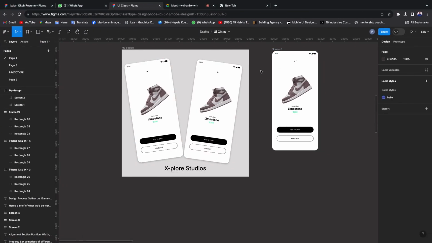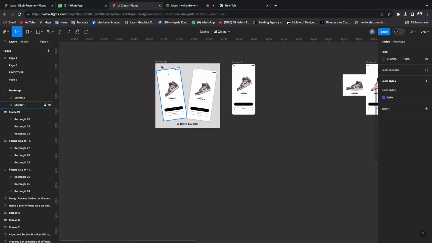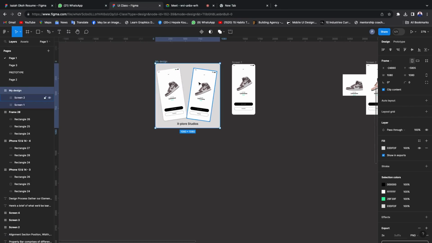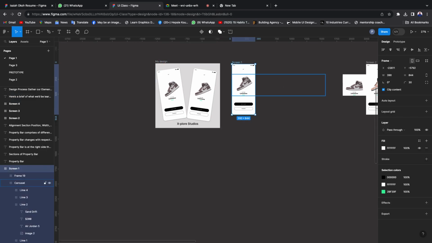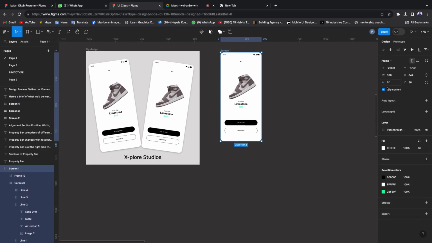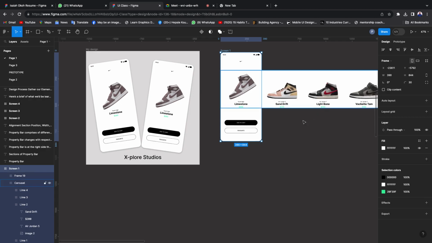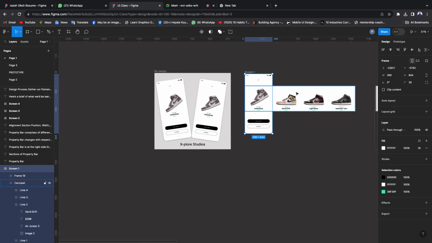So the next thing in the property bar you need to know, how did it even come here? Okay, somebody asked if the corner radius can work on frames. I just demonstrated that. That is working, right? So I was talking about the clip content. So if I do a frame like this, now I've unchecked that, you can see what is outside.